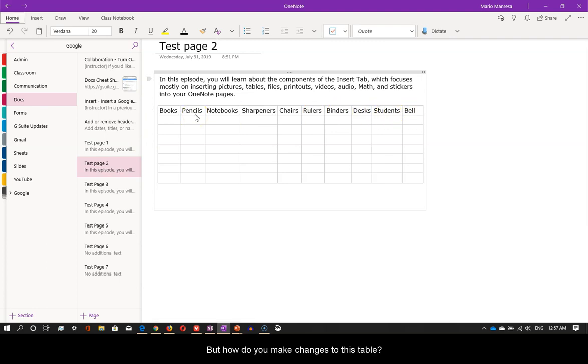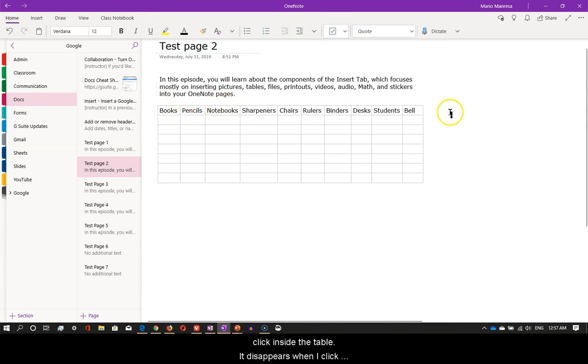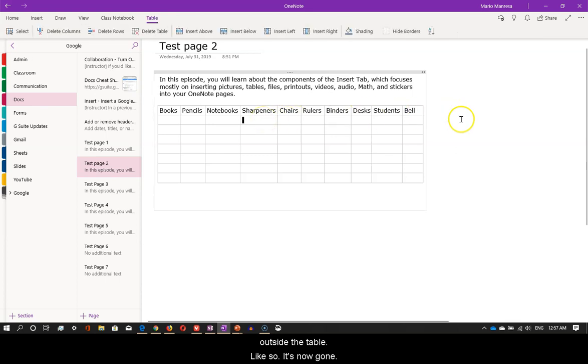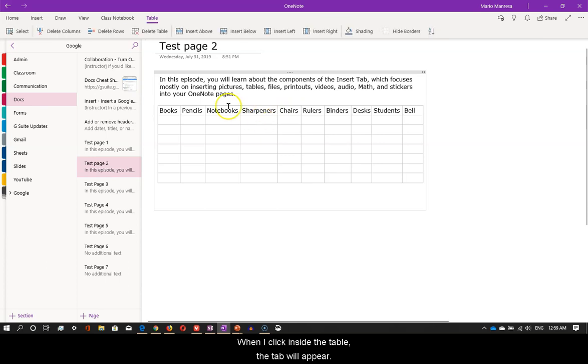But how do you make changes to this table? Watch the Table tab up here, which only appears when I click inside the table. It disappears when I click outside the table, like so. It's now gone. When I click inside the table, the tab will appear. Let's see what it has to offer.